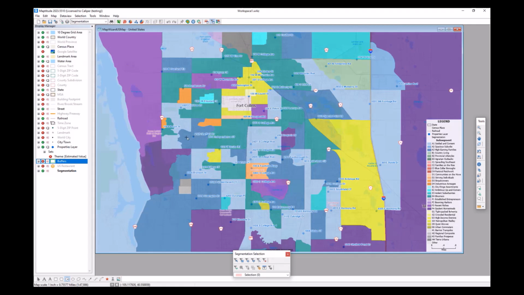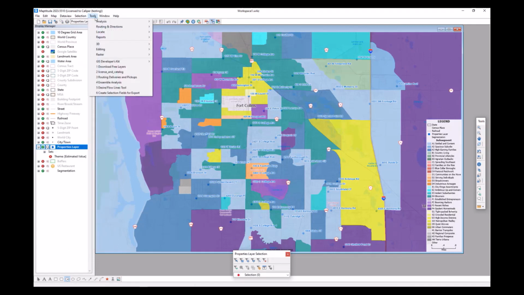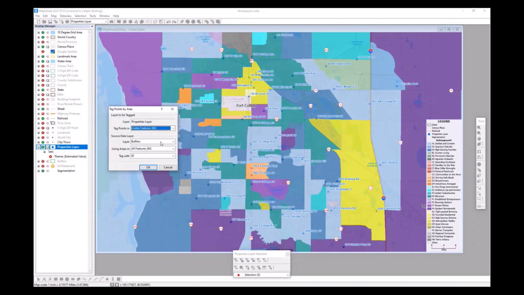And let's say we wanted to find out where each of our properties are located in. So which subsegment is each property located in? I can do this by going to the properties layer, right click, make working layer, and then I can go to tools, analysis, and then tag points by area. So this allows me to tag each of the properties I have here based on the subsegment of the geodemographic segmentation here. So I'll choose the segmentation layer, and then I'll choose to tag with the subsegment.